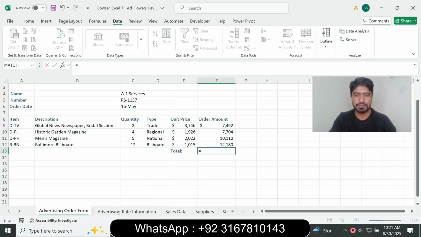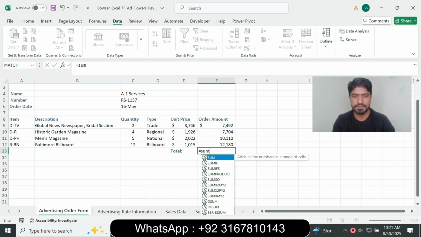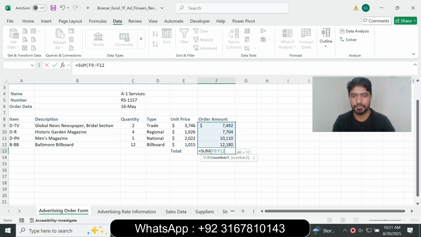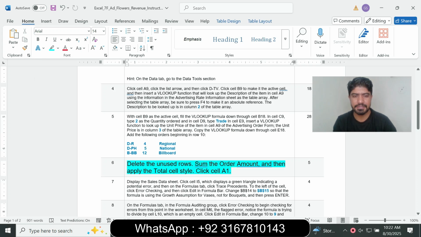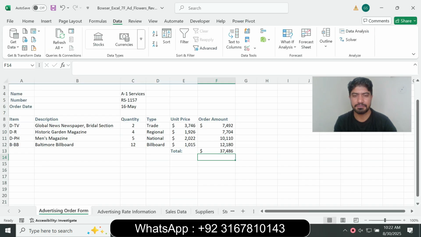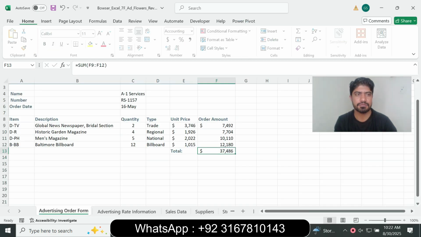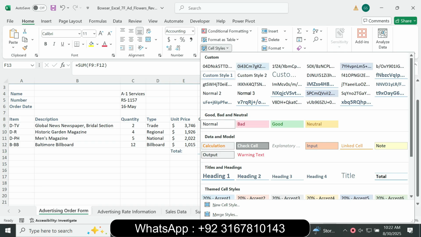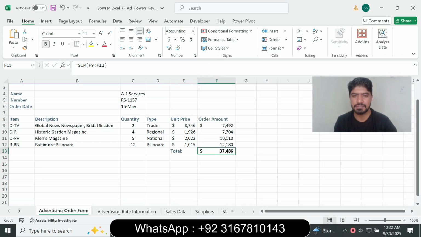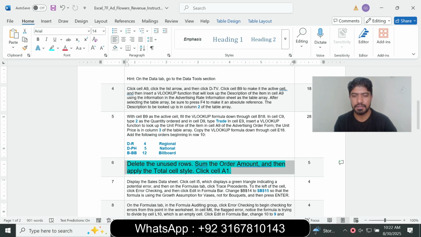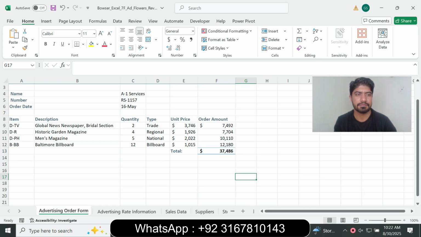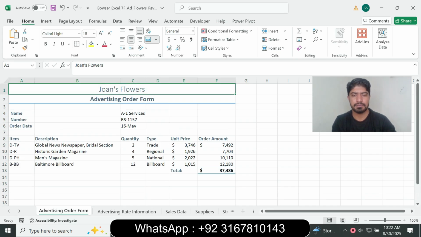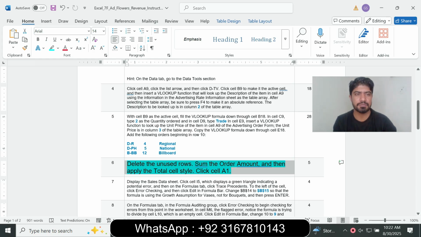So type equal to, type the SUM function and press enter, and next is apply the total cell style and click the cell A1. So apply the total cell style: go to the Home tab, Cell Styles, click the Total cell style and click the cell A1. So question number 6 is complete.